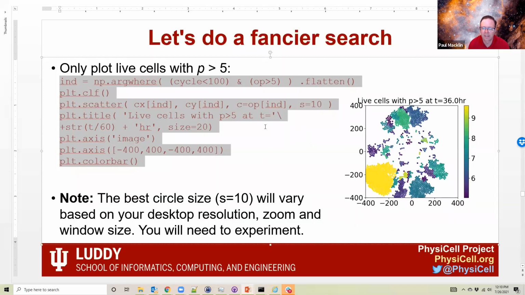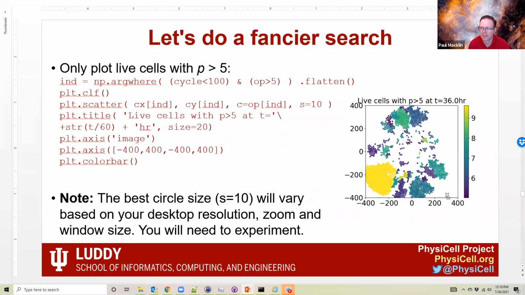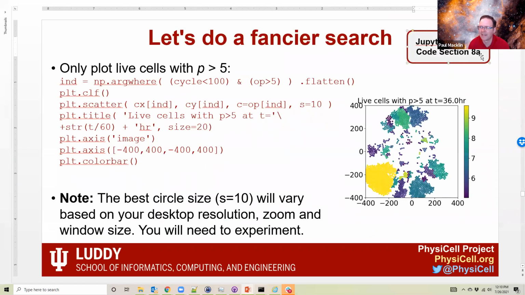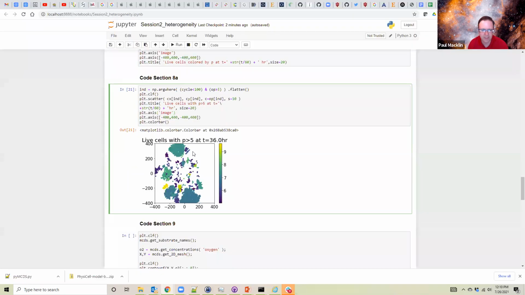So I'm going to go and copy this, paste this over here. We'll call it 8A. And so this allows you to do fancier searching to plot only certain cells. So you can imagine doing very complex search criteria if you want to in your Python, and really attack different cell populations. And so we have that plotted over here.